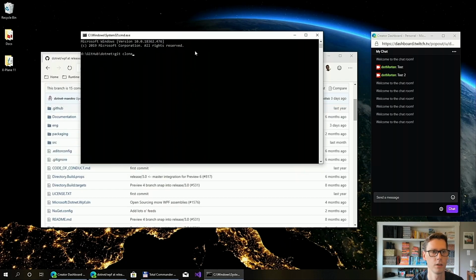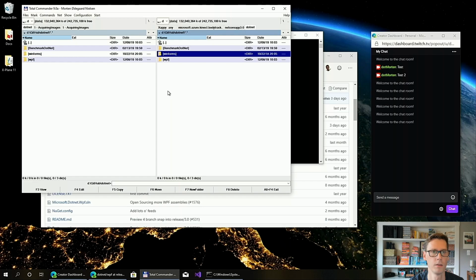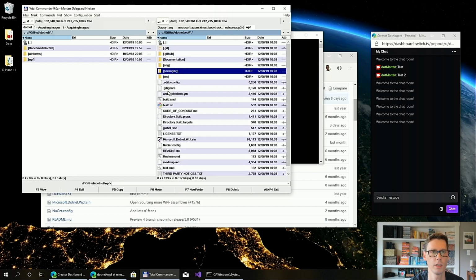We're gonna git clone github.com/dotnet/wpf, and we're gonna grab the branch release/3.1. That should grab all the source code, and it should just take a sec or two. There we go. We now have the whole source code of WPF.